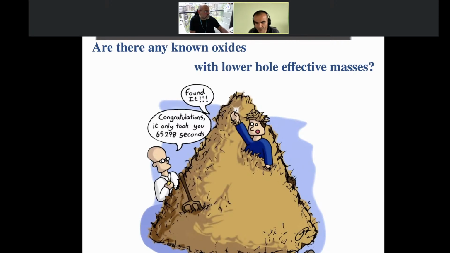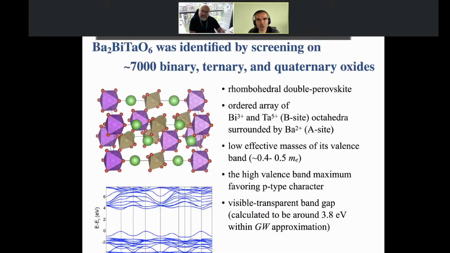So I'm not going to go into the detail, but basically we screened the binary, ternary, and quaternary existing oxides, 7,000 of those. And we came up with a double perovskite that was identified as an interesting one because it had a low effective mass, it had a high valence band maximum with p-type corrected, but it had a good band gap. And so we convinced some experimentalists to synthesize it.